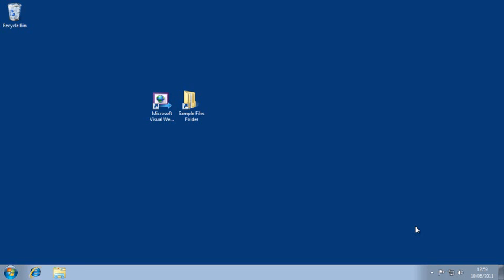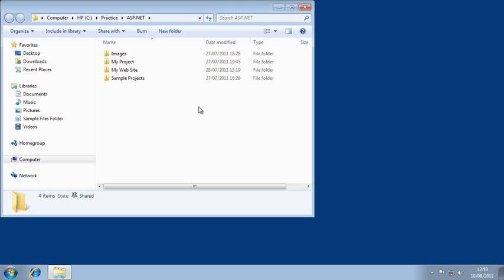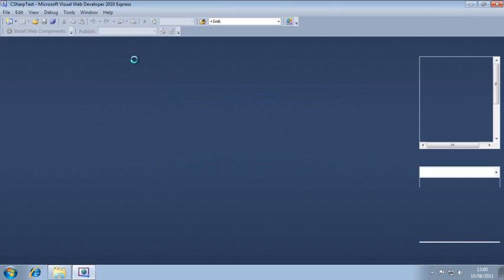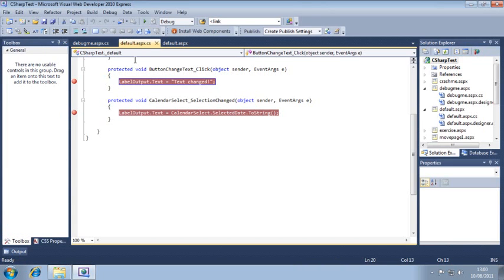First, open the C# test sample file from your sample files folder. And open requestresponse.aspx.cs, which is the code behind file of requestresponse.aspx.